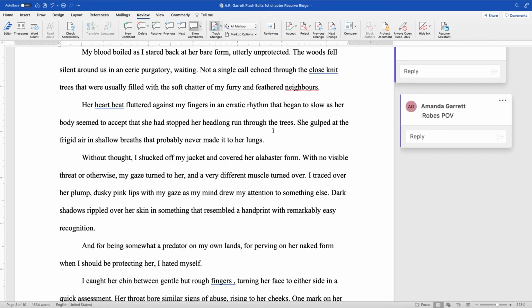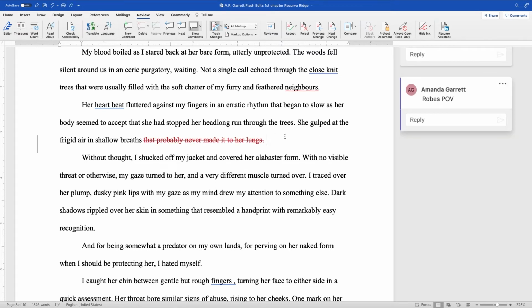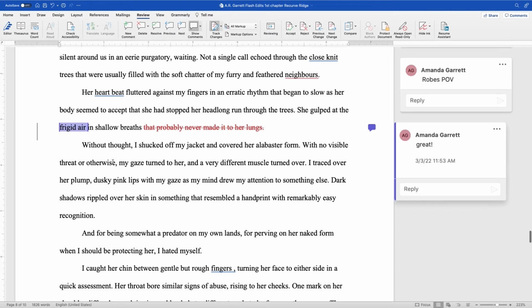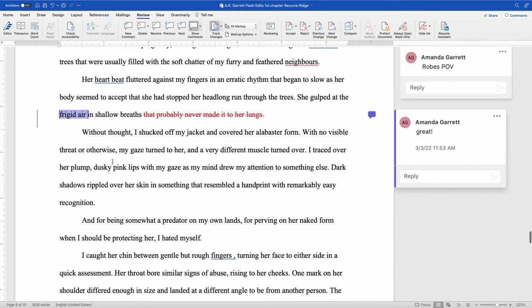She gulped at the frigid air and shallow breaths that probably never made it out of her lungs. Okay, that's unnecessary, but I do like the fact that you have established frigid air. It's good to see what kind of environment we're in. Without thought, I shucked off my jacket and covered her alabaster form.